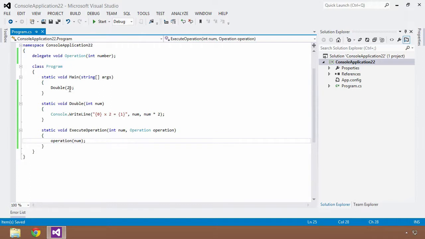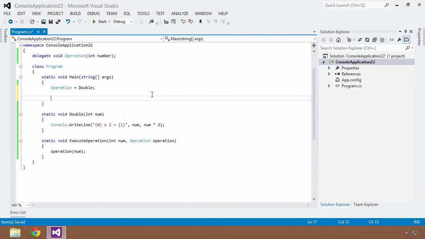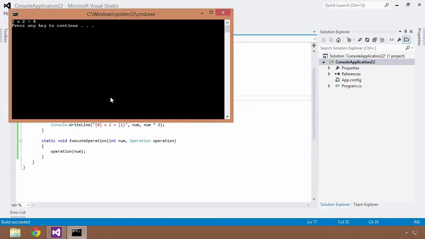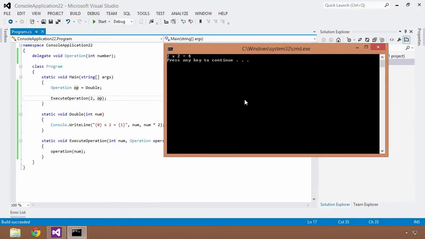So now that we have this, instead of executing double directly, we can create a new operation equal to double. And now we can call our execute operation method, passing in 2 and operation, which is actually not going to work because I need to specify a name for this operation and specify op. Save, Control F5, and there we go. We see 2 times 2 equals 4.